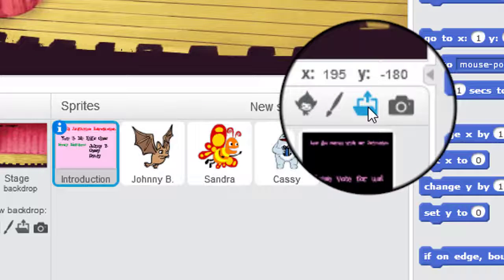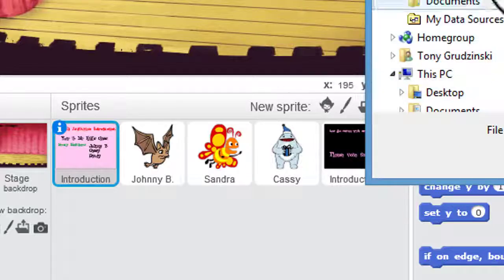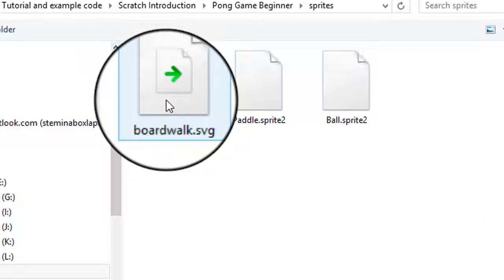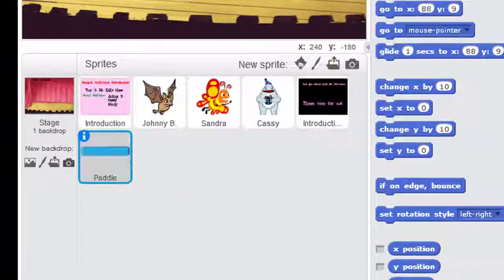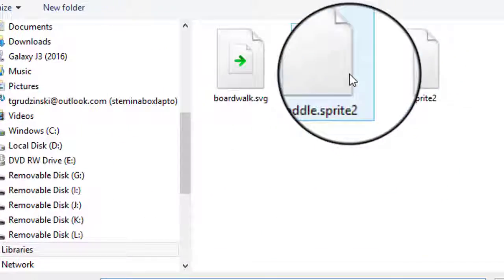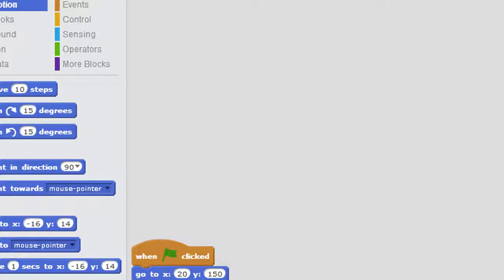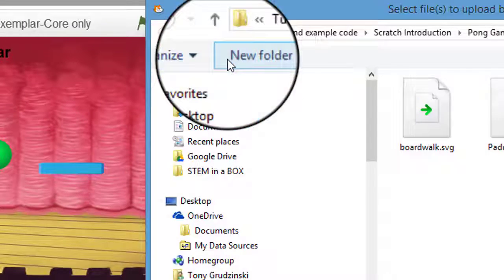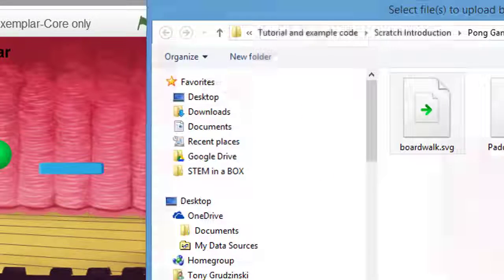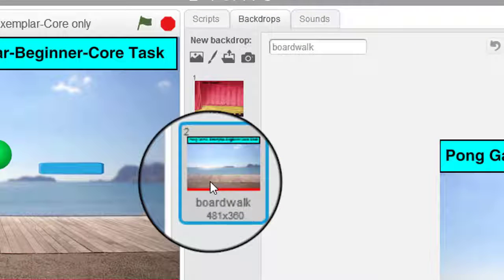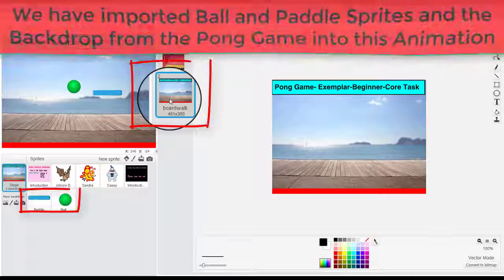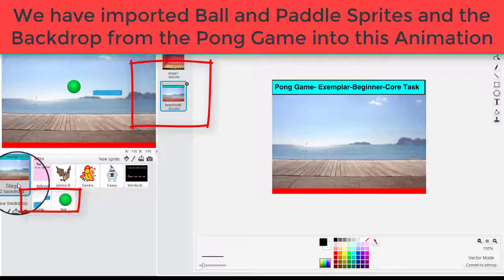So what we do now is we just go upload from file, and I need to go into the Pong folder and into the sprites folder, and I'm going to get the paddle, and there it is there, and I'm going to go and get the ball sprite, and I'm going to go into backdrops and upload from file there, and I'm going to get the boardwalk, and there it is there. So that's great. So what I've done is I've effectively merged 2 separate animations and brought all of their sprites, their code, and the backdrops into one.